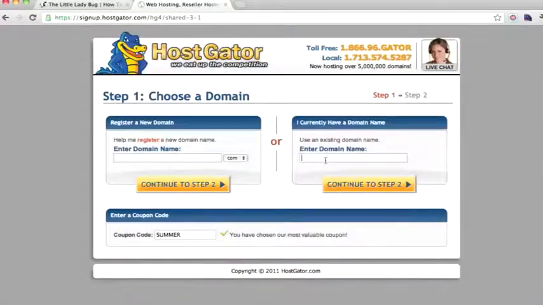Okay, and if you have an existing domain name, like you got a domain name yourwebsite.com from, let's say, GoDaddy, then you can enter it in here. If you're registering a new domain name, then you're going to want to click here. So let's do a new domain name. And you can choose from .com, .net, .org. If you need something different, like .co.uk, then you're going to want to go to GoDaddy and get that first from them and then enter it in here.